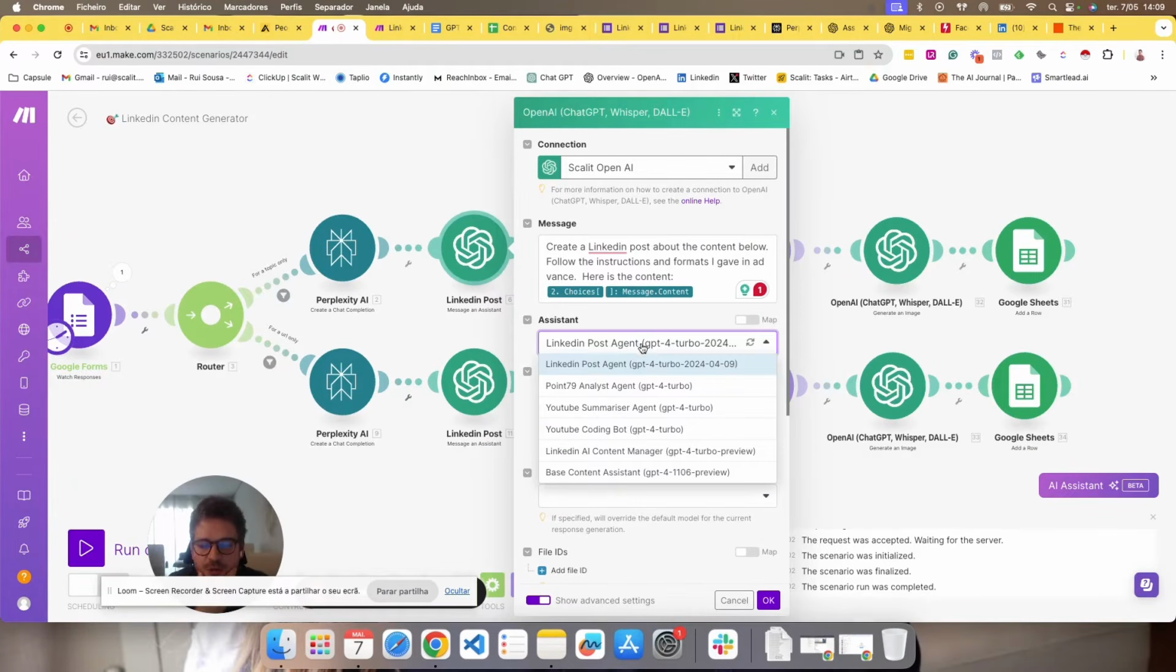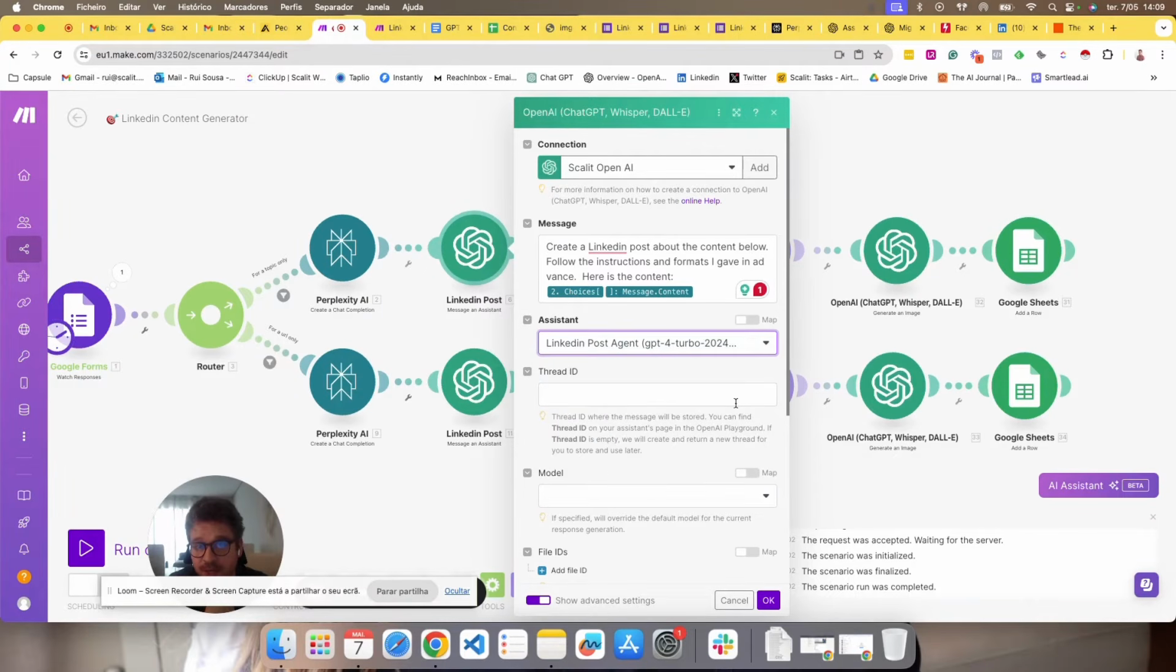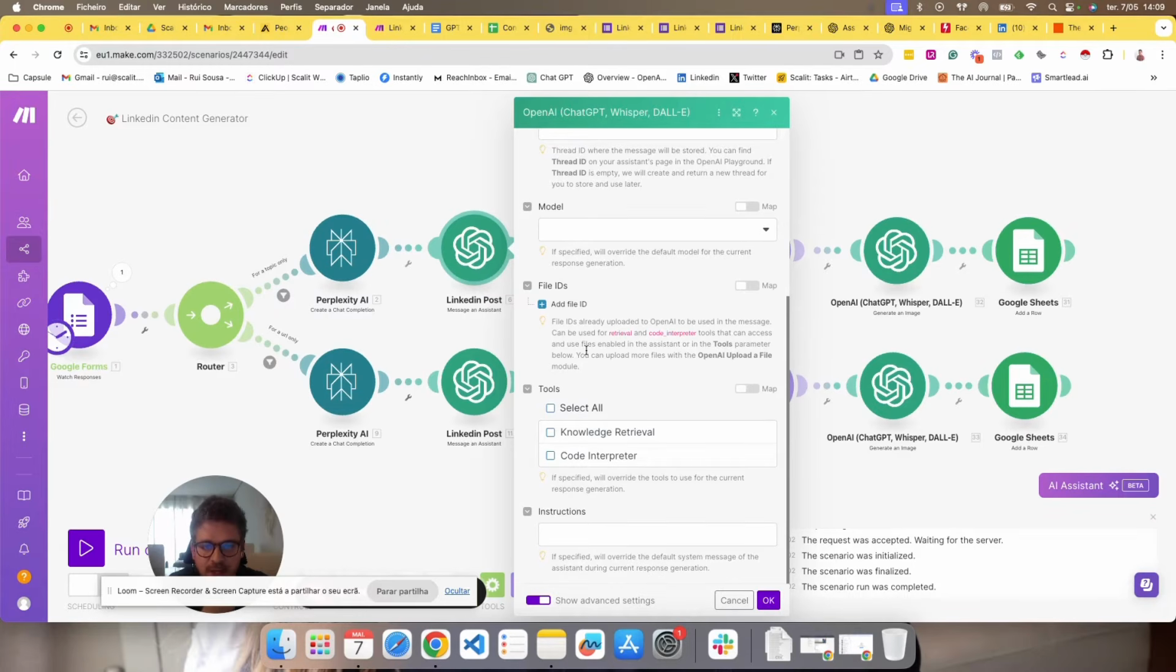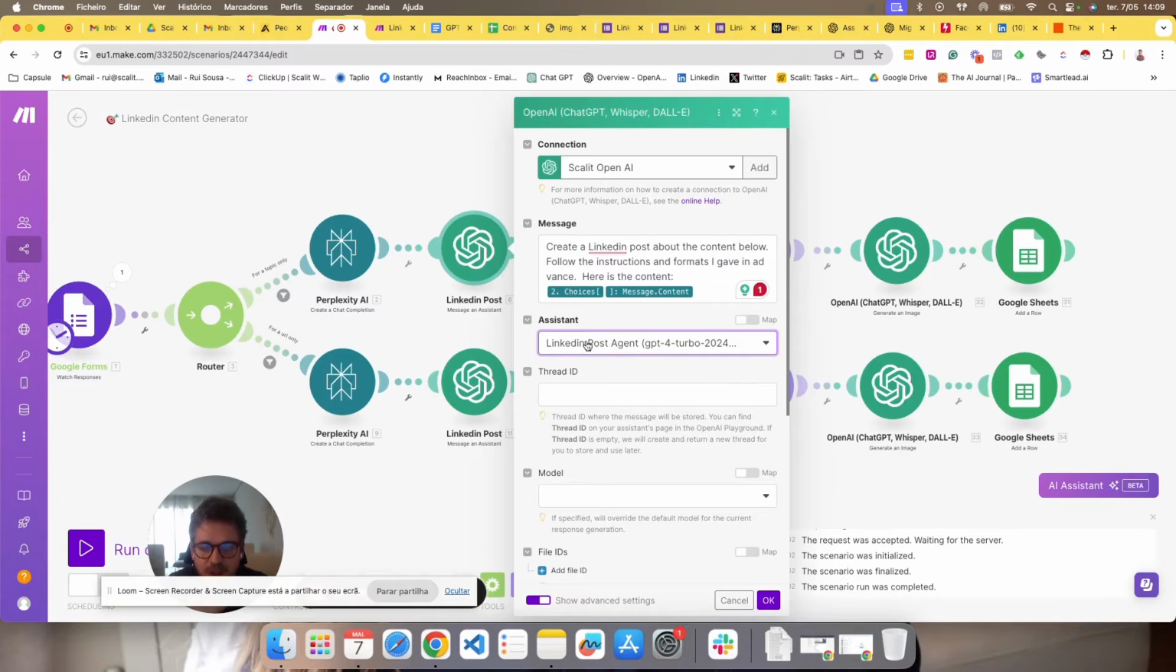So when you come here, you just have to choose. All of the agents that we have will appear. We choose the one that you just made. Okay, so just made it, and then you don't have to touch anything, because the instructions are already there. This just overwrites the instruction of the assistant. So just choose the assistant, you put LinkedIn, and that's it.